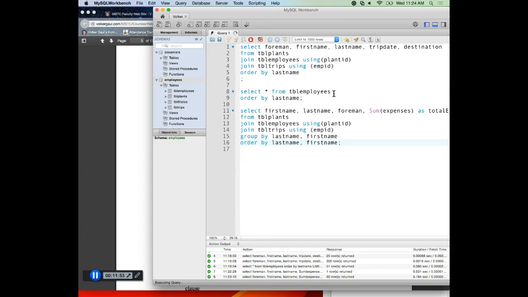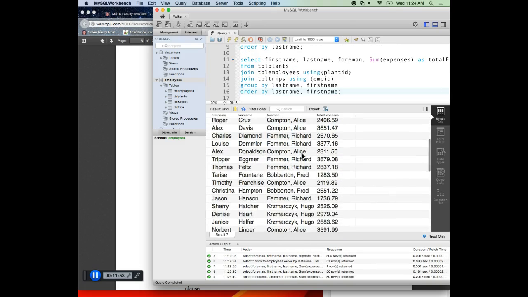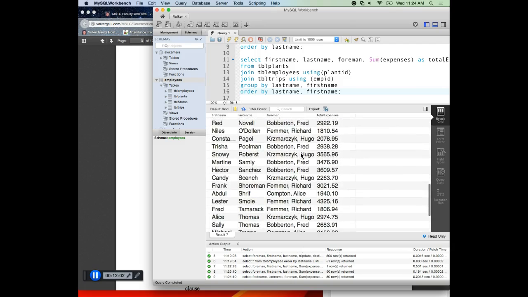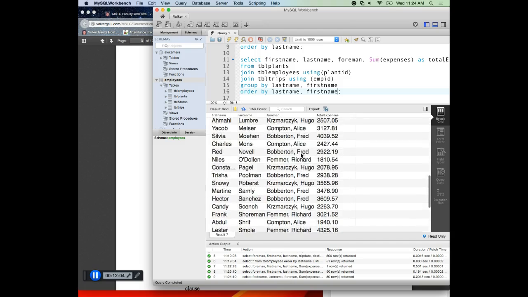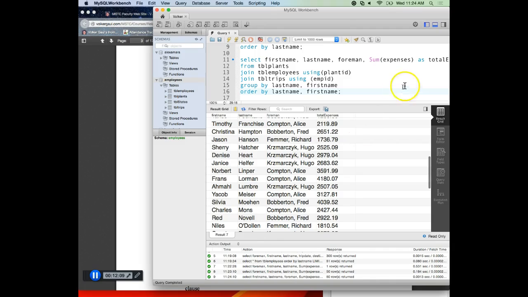So I can see that each person only shows up once. I don't see any duplicates. So that shows us that each one of these is unique, and this is their total. What it doesn't show me is how many trips they've taken. We could put that in here as well. That means I want to count.